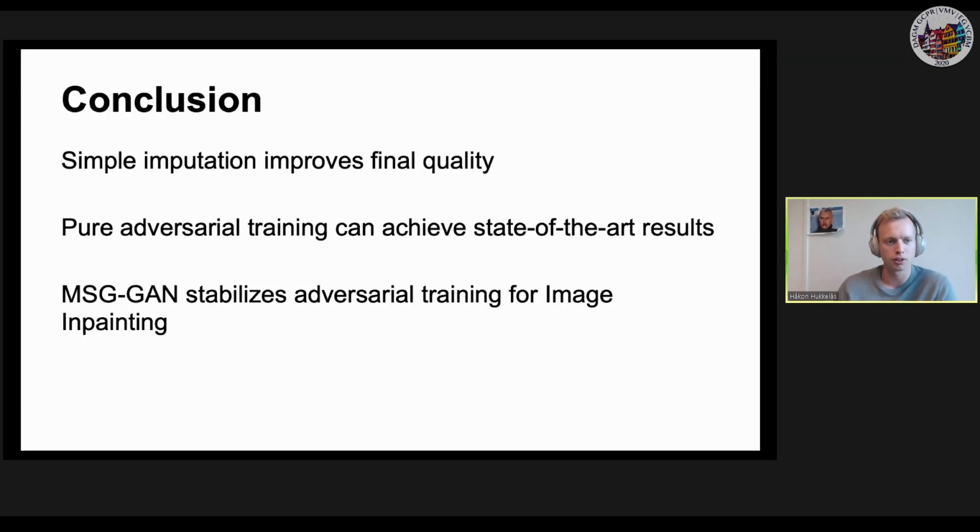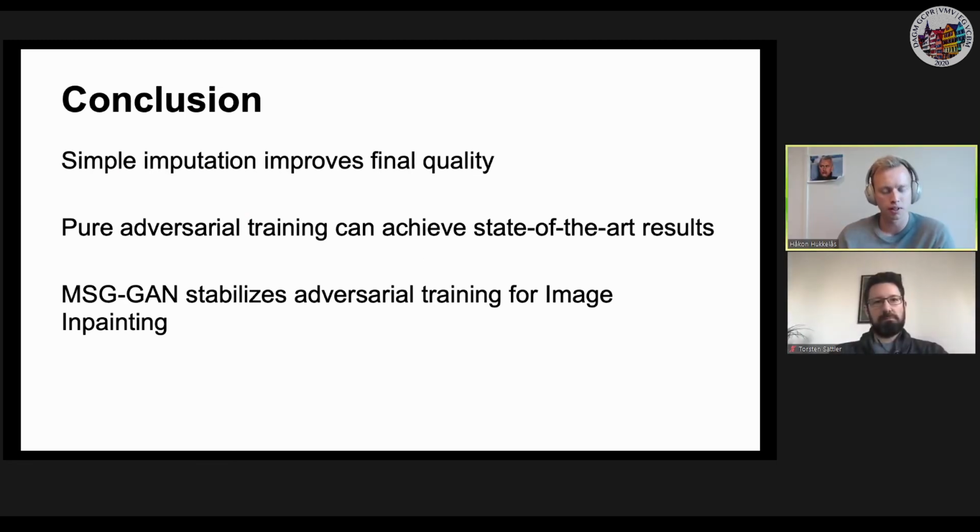To conclude this very short talk, what we notice in our paper is that a very simple imputation scheme can improve final image quality compared to standard convolutions. And we're also one of the first papers that achieve state-of-the-art results with a pure adversarial training, where previous work has used some kind of handcrafted objective function, such as the L1 loss, to stabilize the adversarial training. And that's it for me.